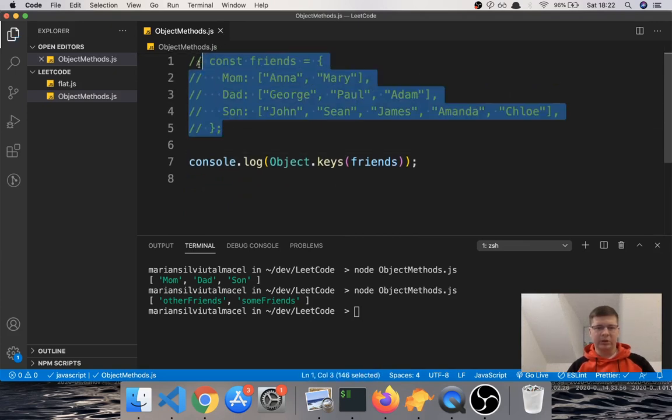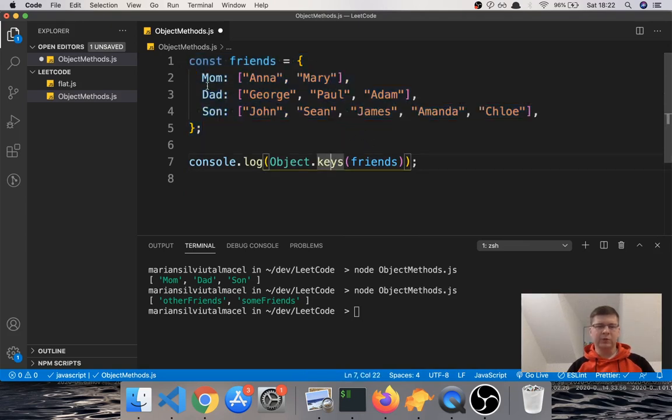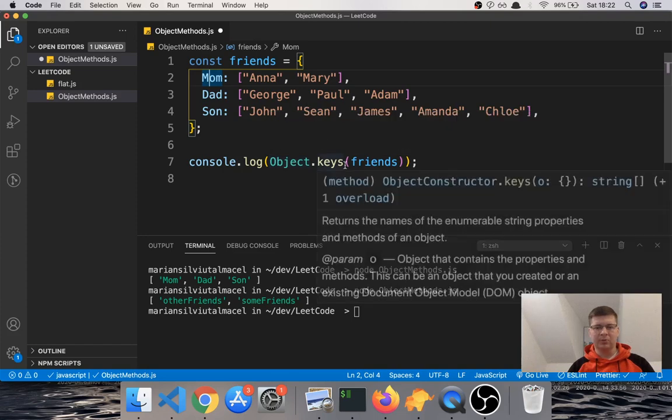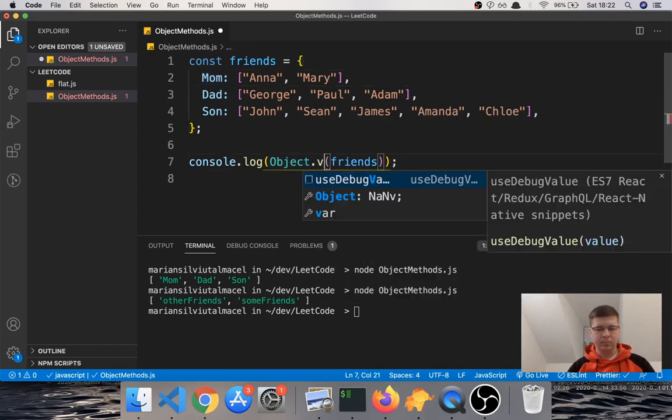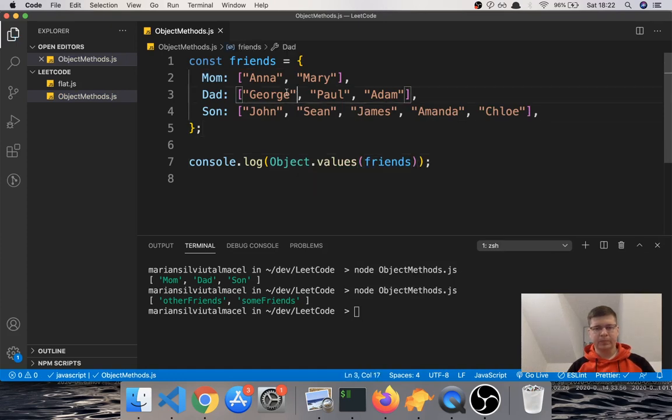So with Object.values, what's going to happen when you run it on the object is that instead of getting an array of the properties, you will get an array of all the values of those properties. So if I run Object.values of friends, we will get an array, which inside will be this value, which is an array, then another array, the next array, and then the next array, and so on.